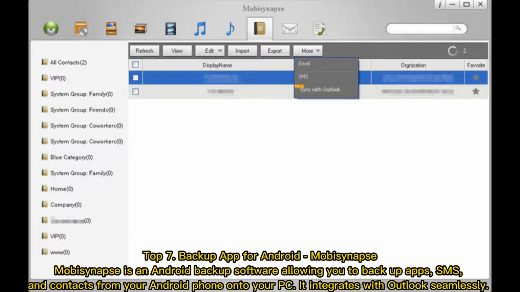Top 7. Backup App for Android: Mobisynapse. Mobisynapse is an Android backup software allowing you to back up apps, SMS, and contacts from your Android phone onto your PC. It integrates with Outlook seamlessly.